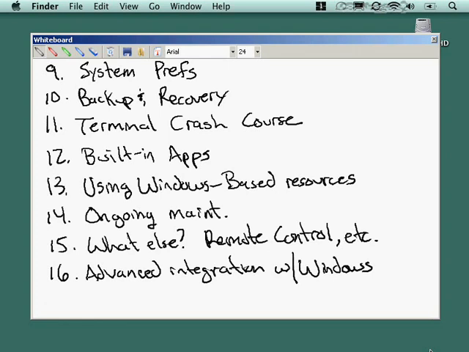Nugget number 15, kind of my miscellaneous topic. What else? We'll look at remote control, some useful utilities, including a few must-have non-Apple utilities, things that you may need to go get, but that can be very useful if you have them. Nugget 16, advanced integration with a Windows-based network.